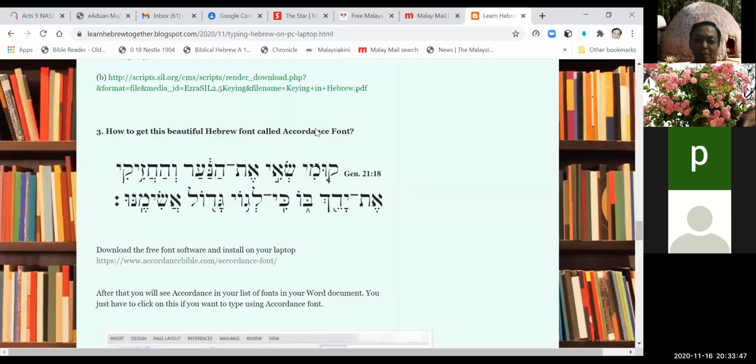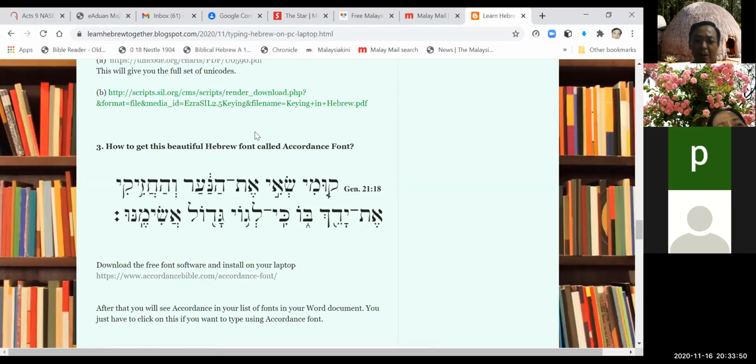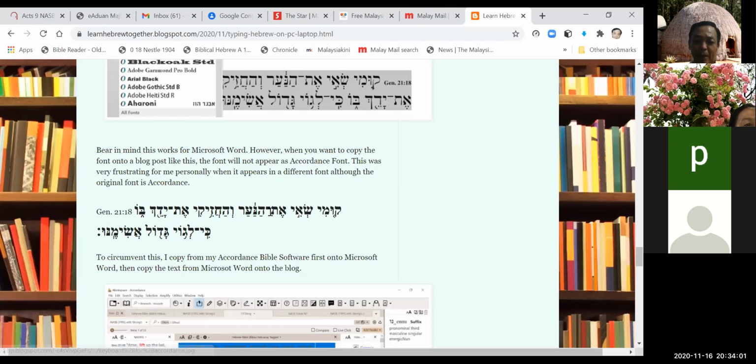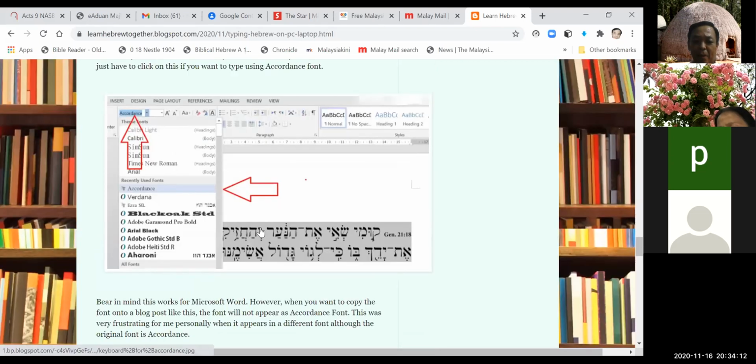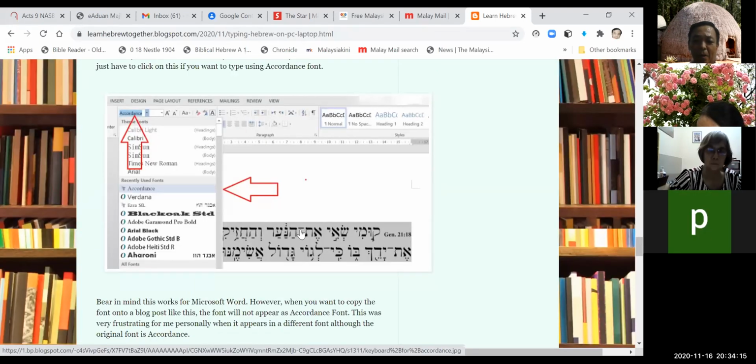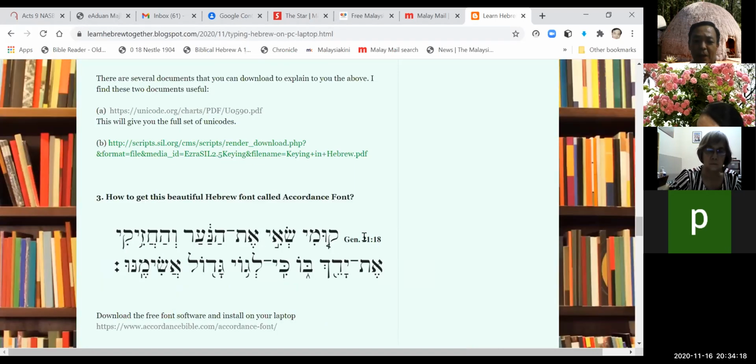So that's why, if you look at my Learn Hebrew blog, the earlier blog posts that I put in, the font is not so nice. When I copy from Accordance, I get this kind of font, a bit messy to me. But after some time I learned that you copy onto a Word document first, and from there you copy into your blog. That's how you get this nice and easy reading. And now I'm very used to Accordance.